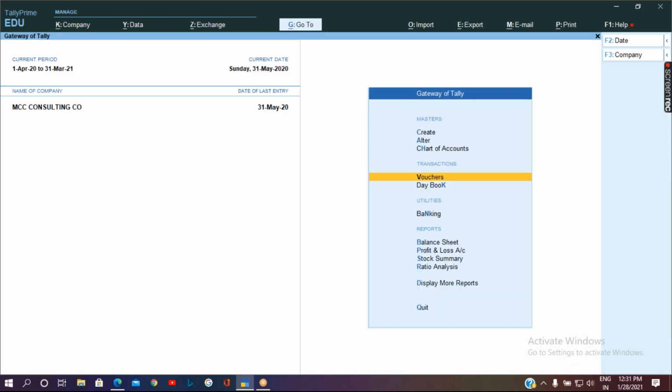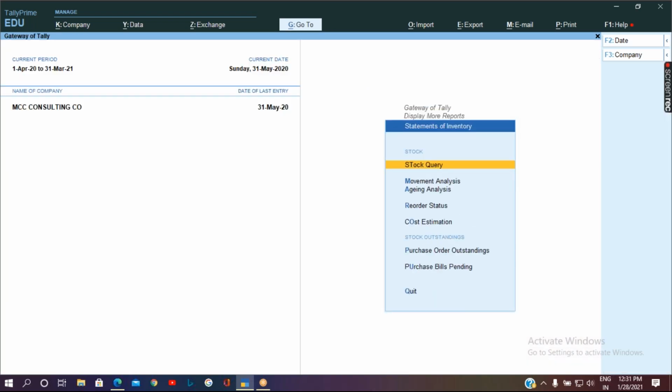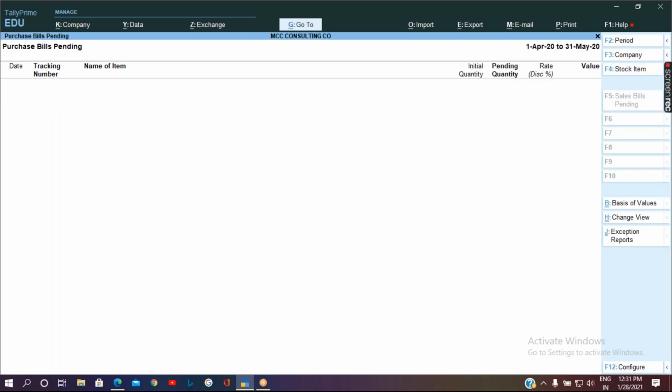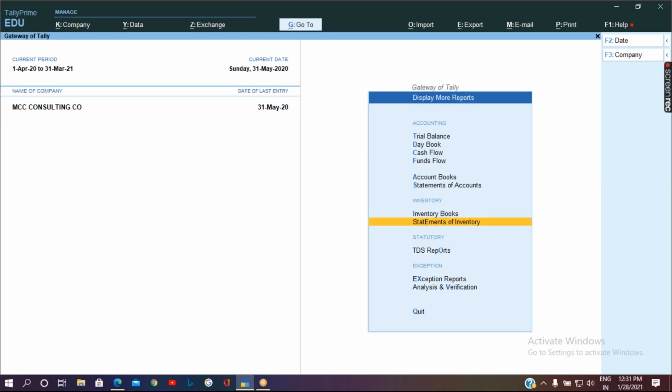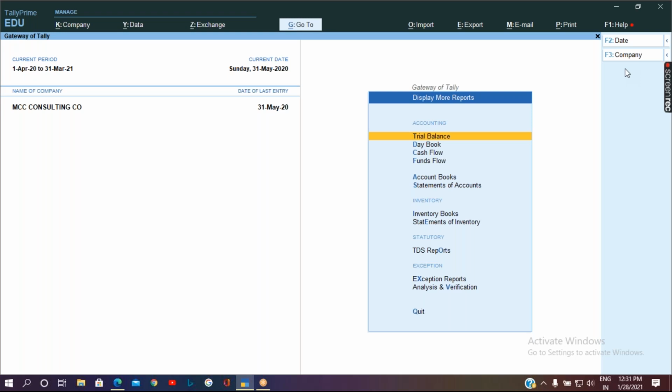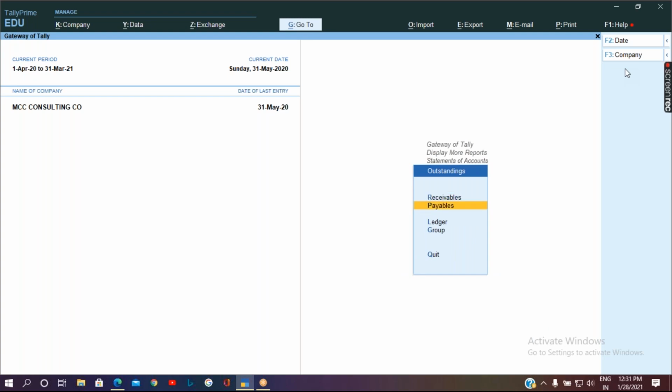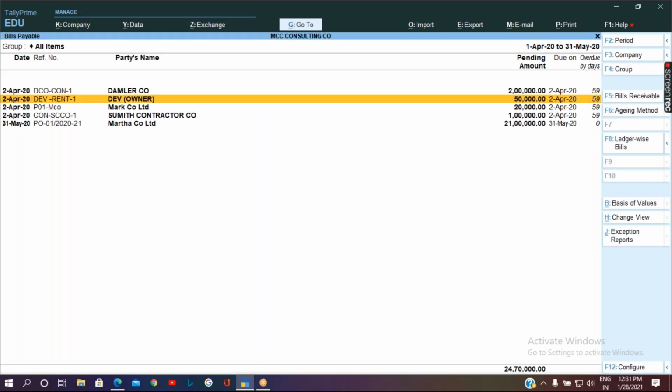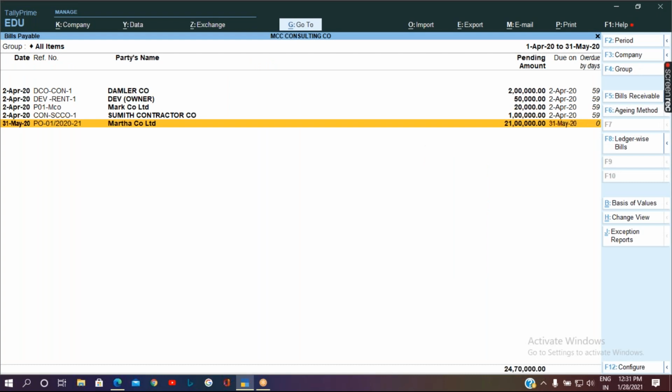So now if I go to the display statement of inventory, purchase bill pending, now this is going to be 0. And now if I go to the display statement of accounts, outstandings, payables. So here it says that you are supposed to pay 21 lakhs. Before it was 17 lakh 85,000, now it is 21 lakhs. So it has been added.